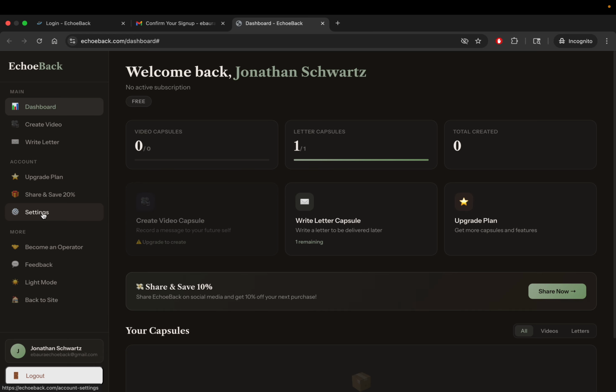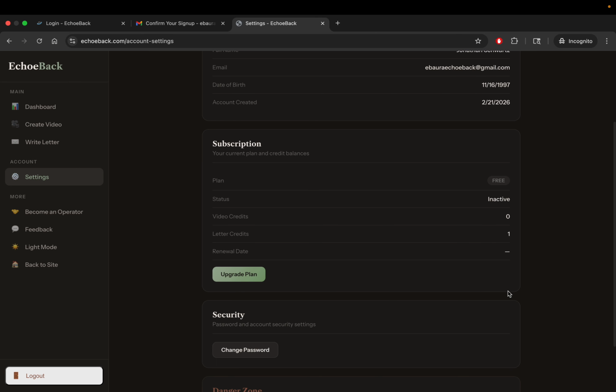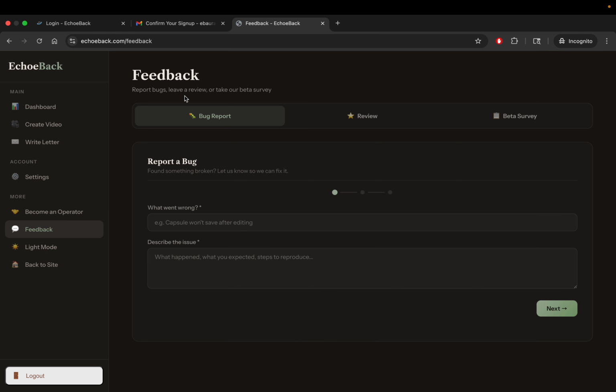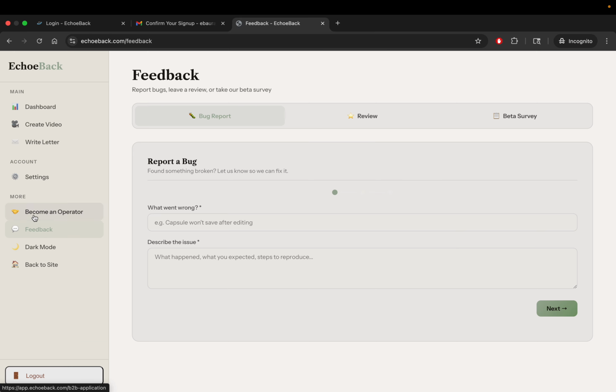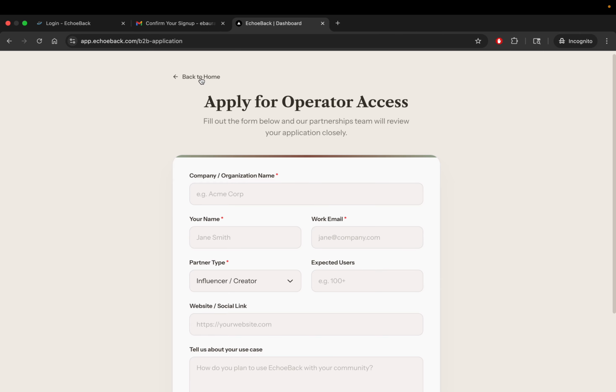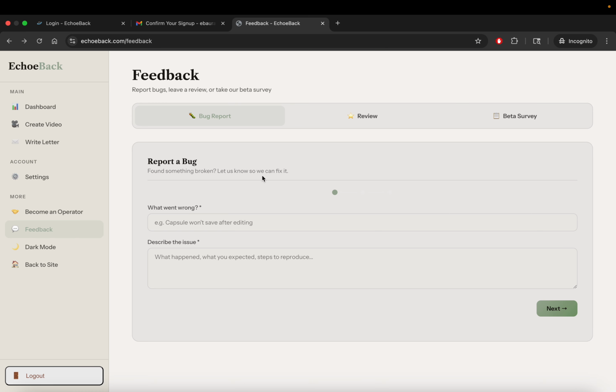And here's your settings. Let me show you guys the settings. So here's your personal information, from your name, your email, your date of birth, when you made the account, your plan, how many credits you have. You can change your password, delete your account. And then here's feedback, where you can leave a report bug, a review, or do a survey. You can change it to light mode. And even if you are an influencer, you can apply and have your community use EchoeBack.